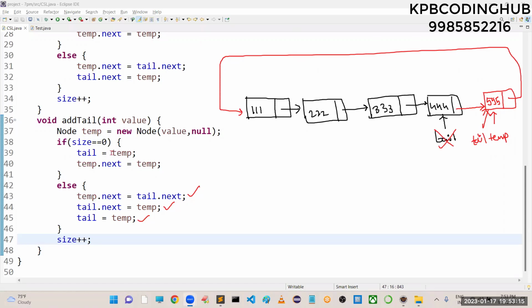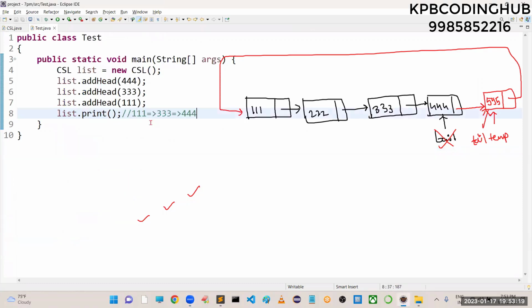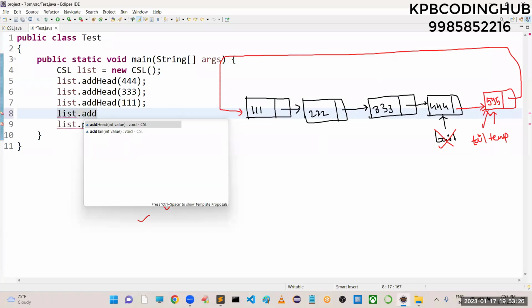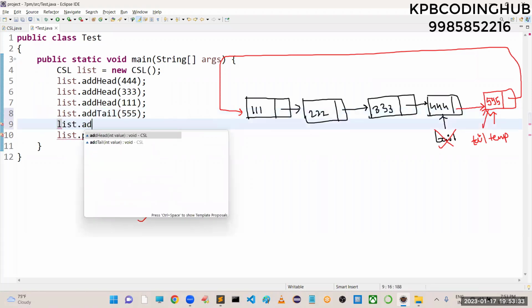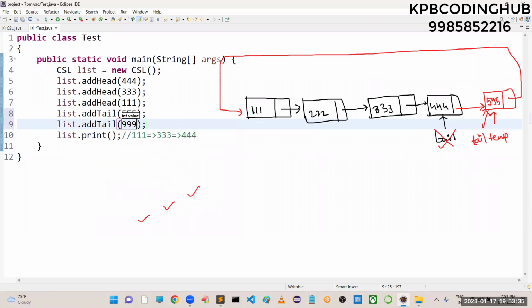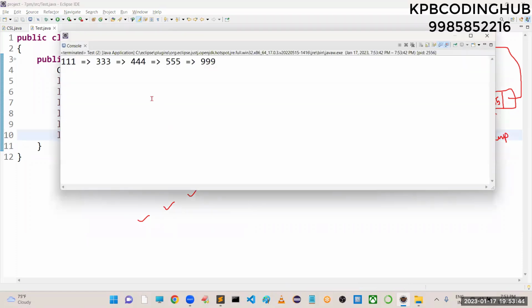But I need to execute this code, right? To check whether it is really working or not, we need to execute. Already some nodes are there. So I will add list.addTail of 555 and list.addTail of 999. Here it will add 555 and here it is going to add 999. If you execute, the output we get is like this.